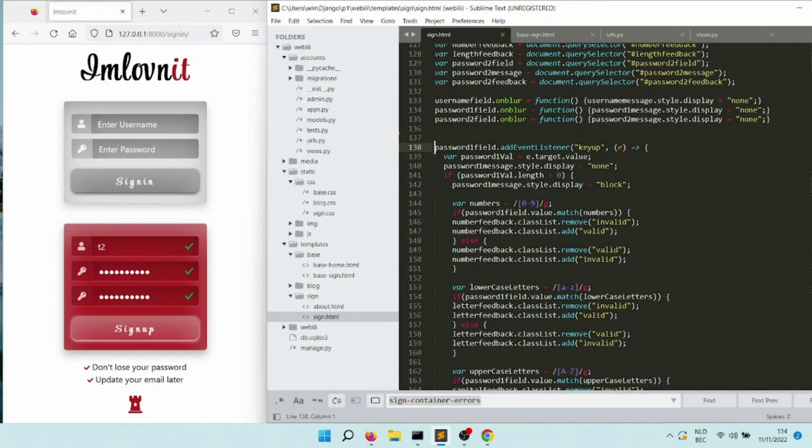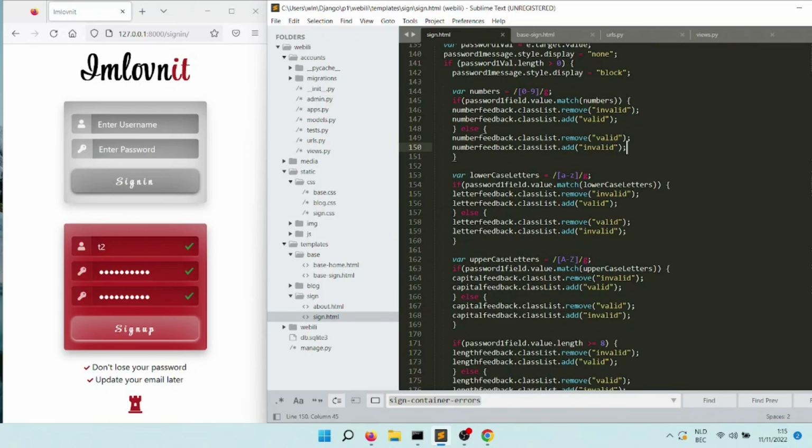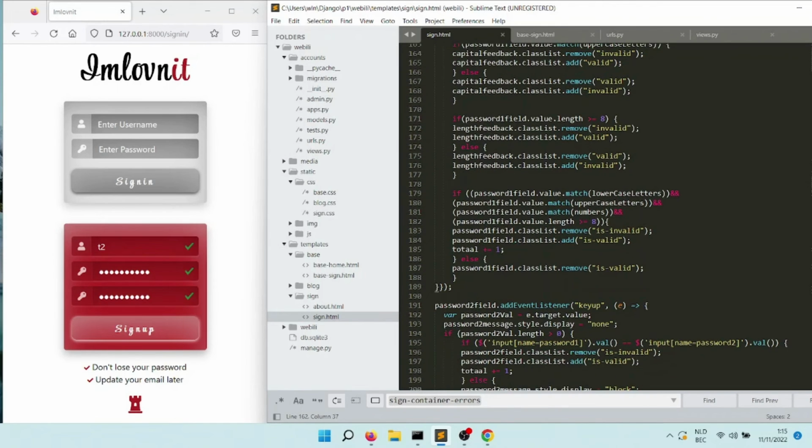First, the function for our password requirements, using an event listener to detect if there is a keystroke. If there is, our output field will be displayed showing all requirements. And then we begin our checks. See if there is a number. If so, show the valid class. If not, show the invalid class. Doing the same for a lowercase character. And for an uppercase character. And for the length. And lastly, when they all match, we will add a bootstrap class to the input fields so that a green check mark appears.